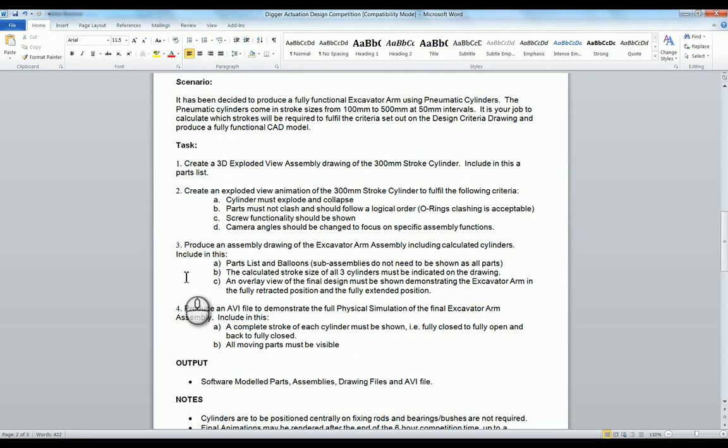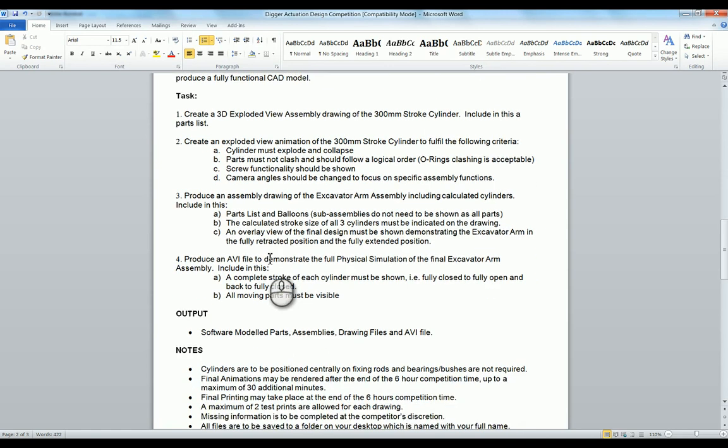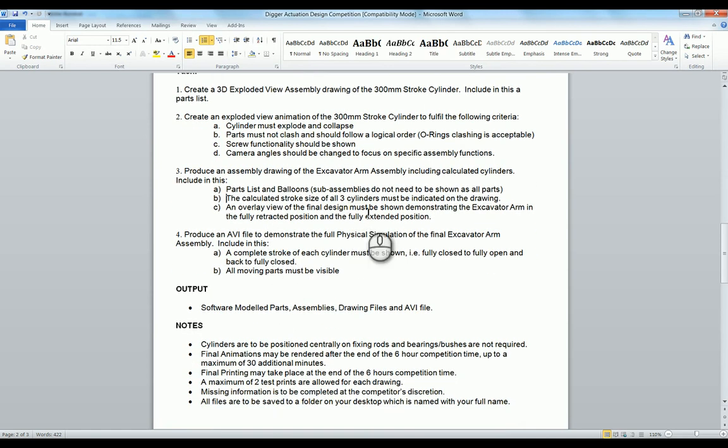Task 3. You'll then need to produce an assembly drawing of the excavator arm assembly, including calculated cylinders. So that will be the cylinders you've chosen from the range of 100 to 500mm cylinders up here. And within this drawing you must have a parts list and balloons. Don't worry about ballooning the sub-assembly parts, just balloon the sub-assemblies. The calculated stroke size of all 3 cylinders must be indicated on the drawing. So that means the 3 that you have chosen need to be indicated by showing the dimension of their stroke.